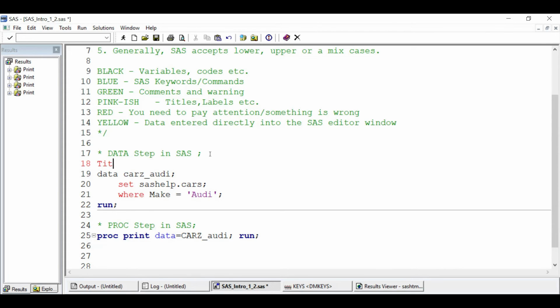Sorry for the typing error. For the title, you say "data step", and then you close it with a semicolon. So you see, it's pinkish.